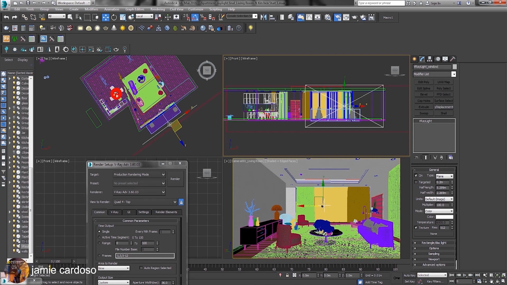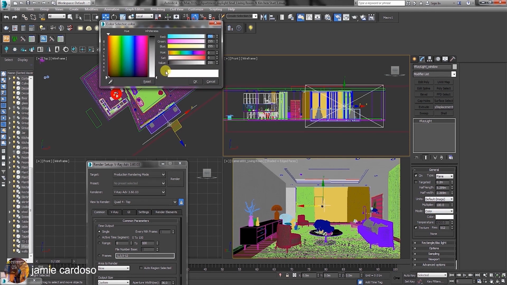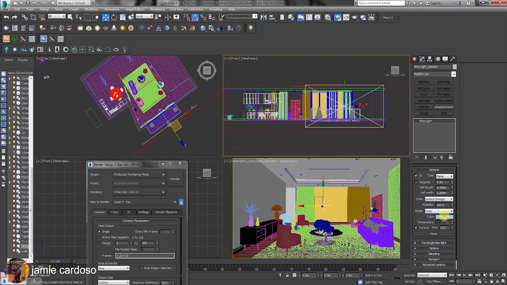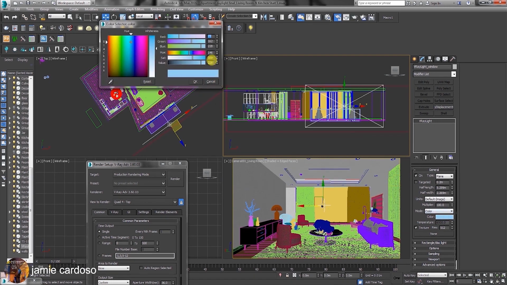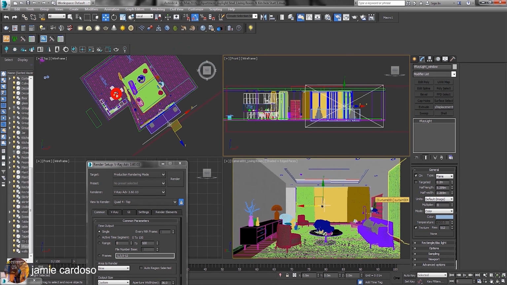Next, let's change its color to blue to emulate the blue tint from ambient light coming from outside. Select and hold the color swatch to bring up its dialog. Select the blue hue and move the whiteness arrow up towards the dark blue color and close the dialog. To achieve a specific tone of blue, open the color selector dialog again and type in 150 for hue, 146 for saturation and 177 for value. Close the dialog and increase its multiplier to about 300.